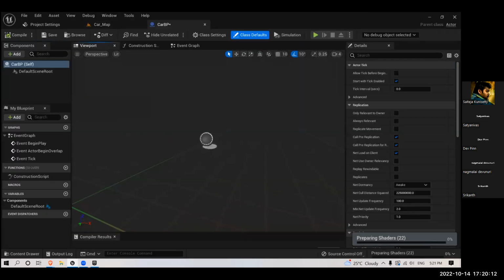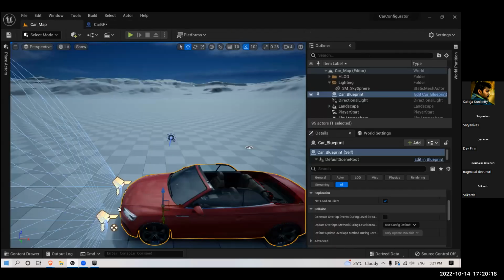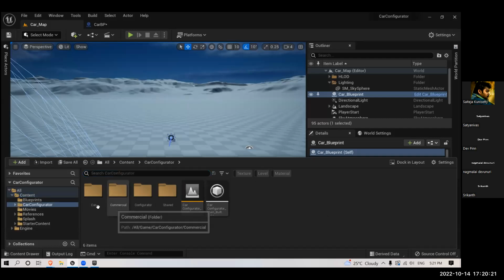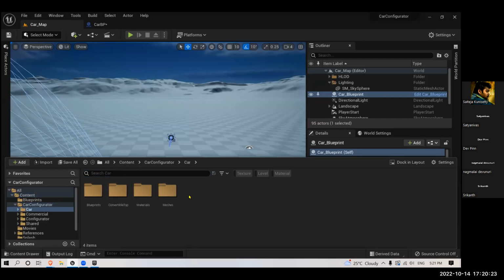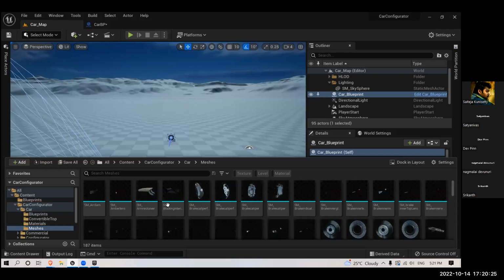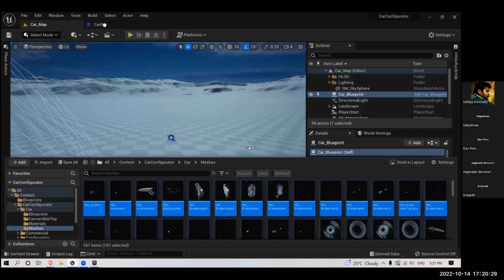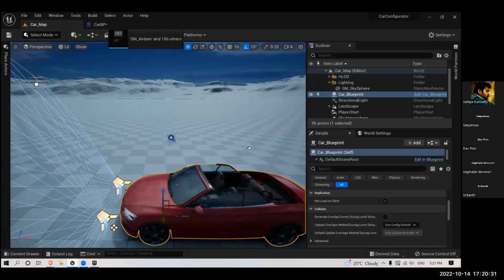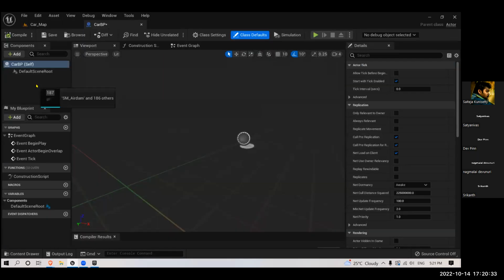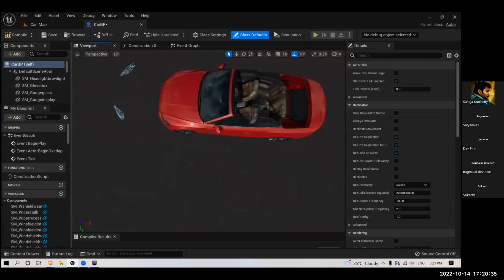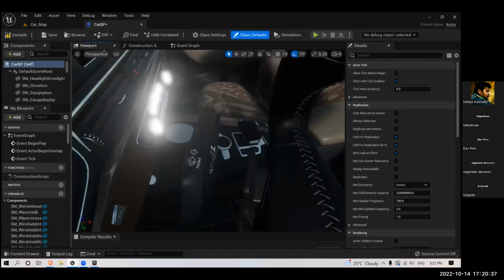So here we don't have any meshes. Okay, so to do that, go to content browser and car configurator. Select car folder. Under that we have meshes, right? So select all of the meshes and drag and drop into this editor under the components tab. Okay, so here is our mesh car.